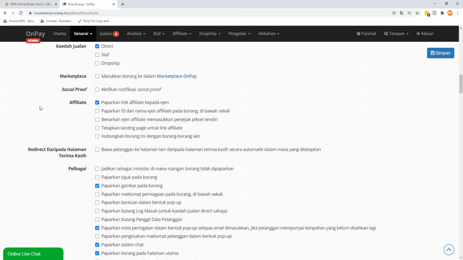Okay. Next one, affiliate. Now this is important. You will check this box. Papakan link affiliate kepada agent. The rest, papakan ID the number agent affiliate di bawah. That means, do you want to display the name of the affiliate at the bottom or not? If you want to, you can. All right. I think this is going to be useful. Let's do that. Okay. Now, next one.